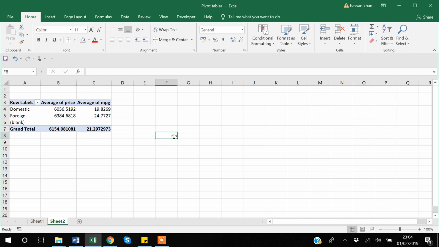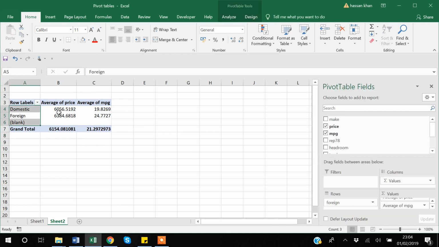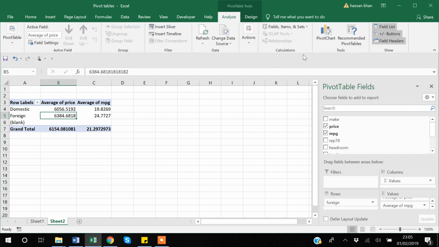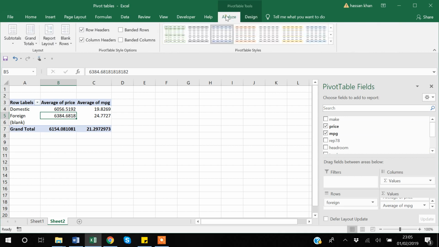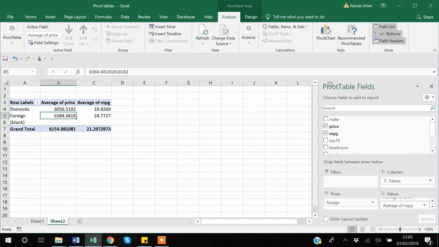And another thing is that once you click here, usually Excel will automatically show this part of the pivot table field. But sometimes if you go here, you can also select whether you want to see the field list or not. But currently it's showing here.